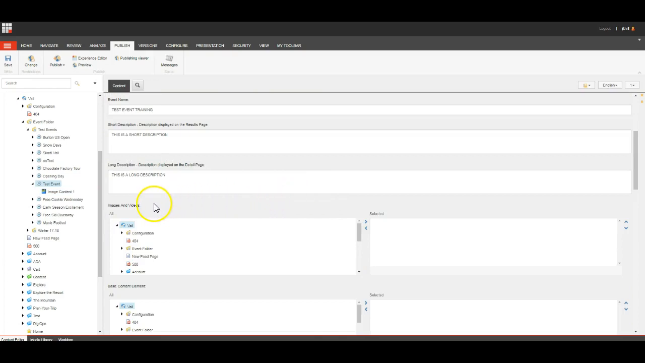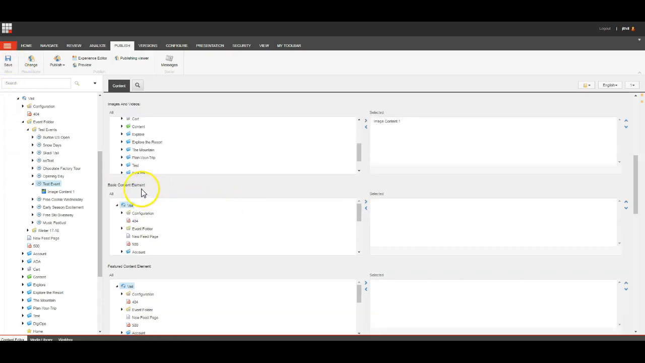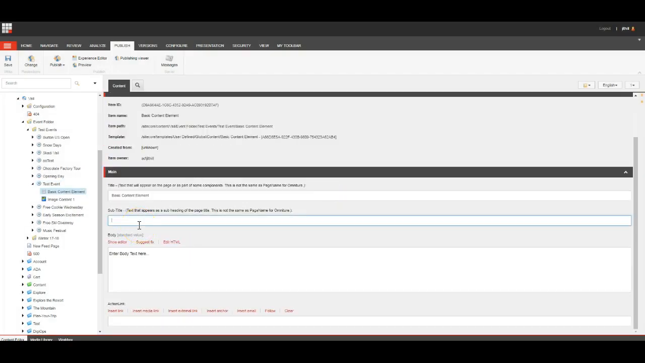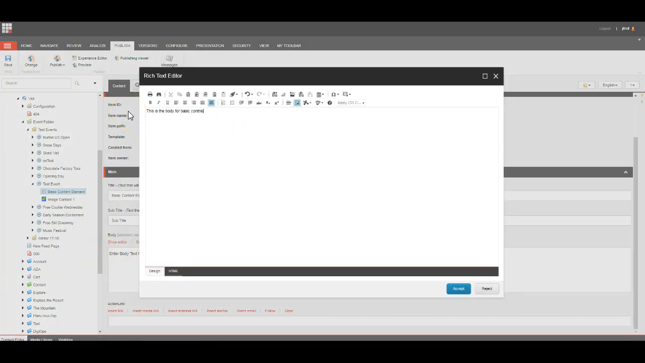From there, in this parent-child field for images and videos, I'll go into my event folder, the subfolder, and then find my test event. I'll grab my image content and move it over in the selected section. If I were to add a basic content element, first I need to add it underneath the test event page. Right-click, Insert, Basic Content Element. These are going to be your basic Fab 5 content editing functionalities. I'm quickly inputting this content, but if you have questions about the Fab 5, please refer to our DVR.